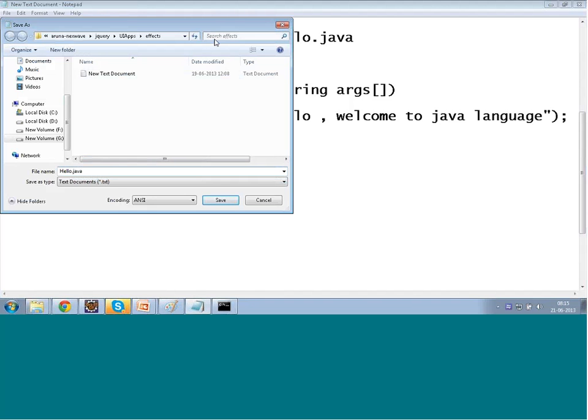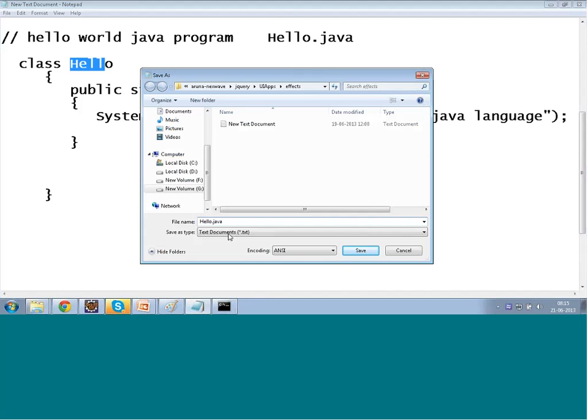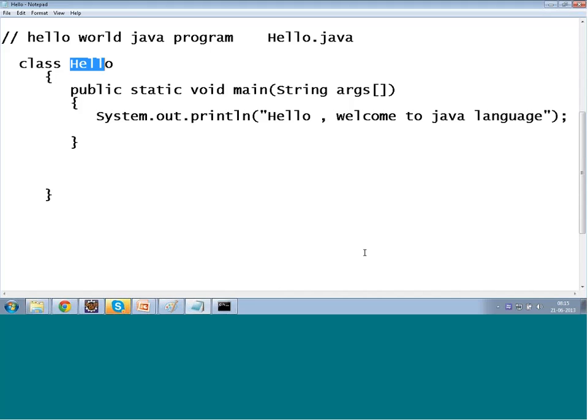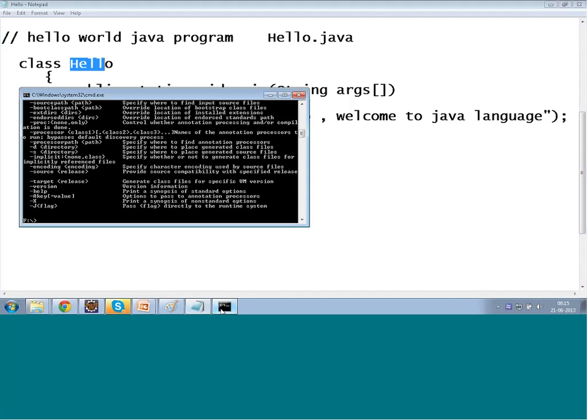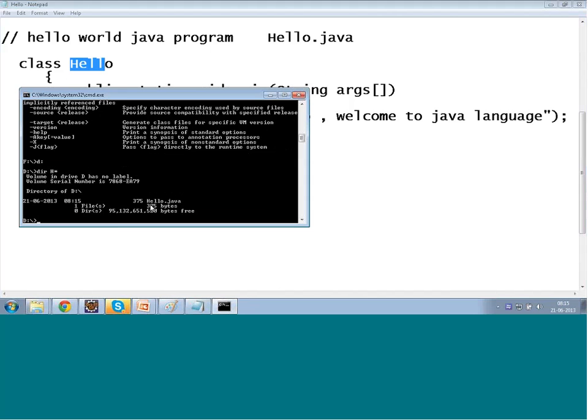Whatever class name you choose here, that same name you have to give for the file, and save it wherever you want to run your program. So save it in D drive. Now if you go to D drive and check, here is a program called hello.java.